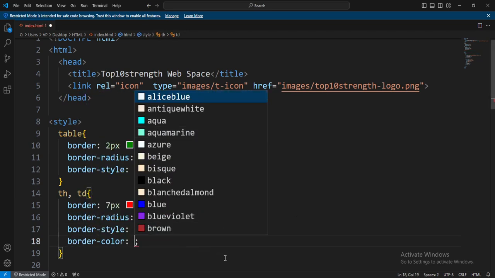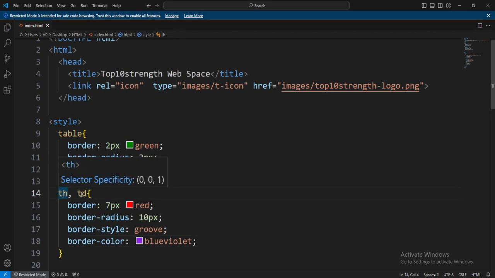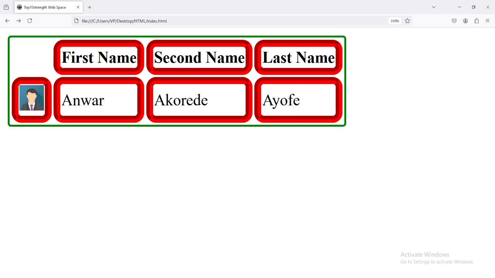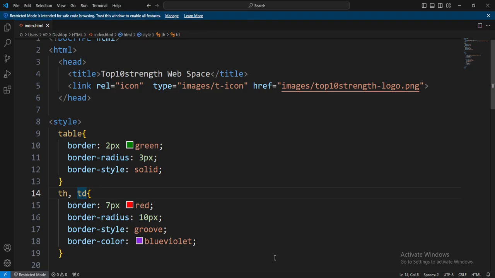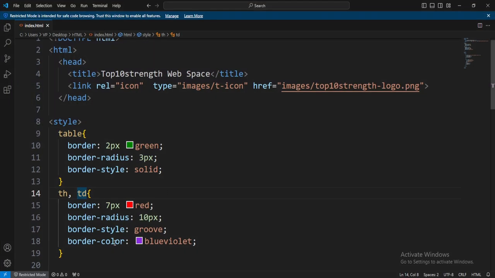This is border color, right? So we want to turn this border color to blue violet. So the table header and the table data cell, this cell here and the cell at the bottom here, these two cells, this first column and the second column here, both of it will turn to blue violet. So let me reload our document. Can you see how it looks? Now the border color has changed. So that's the benefit of using the border color.